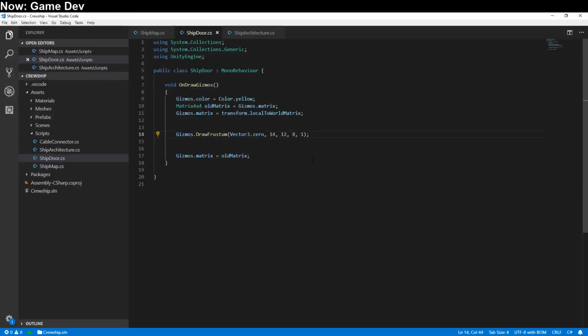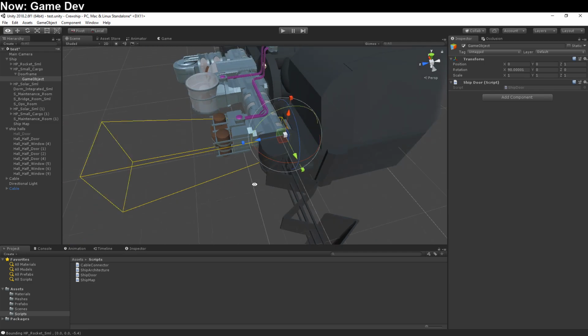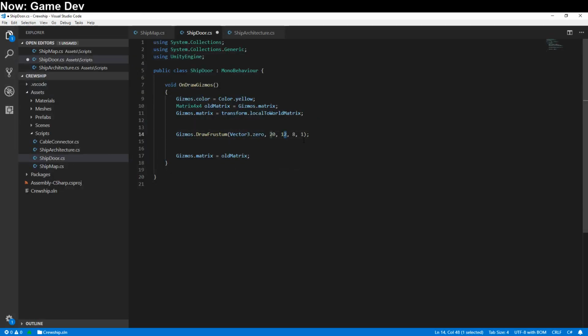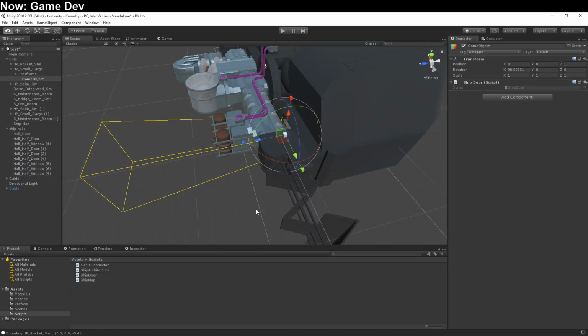Nope. Wow, this is not working out. What the heck? I think I got some of these values backwards. Min range, here it is. This should be 10. That's what I wanted. I just got to remember which argument is in which position.